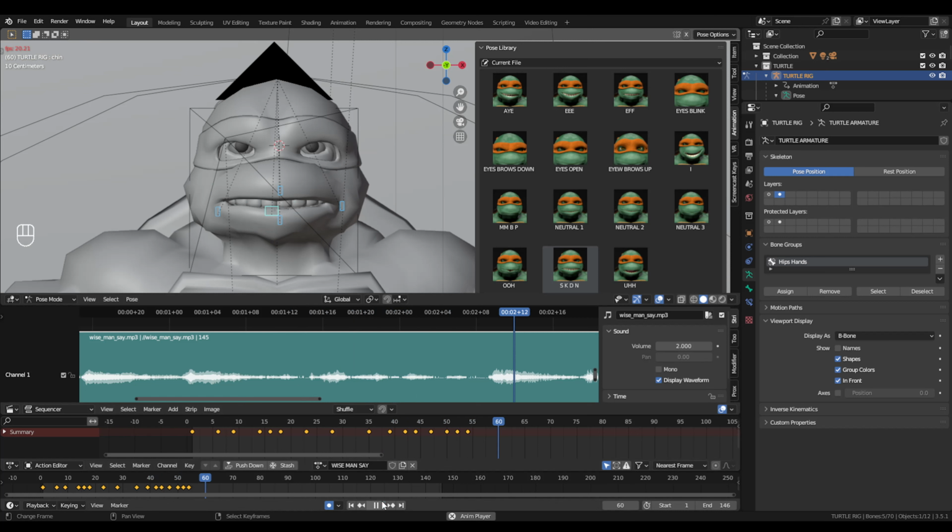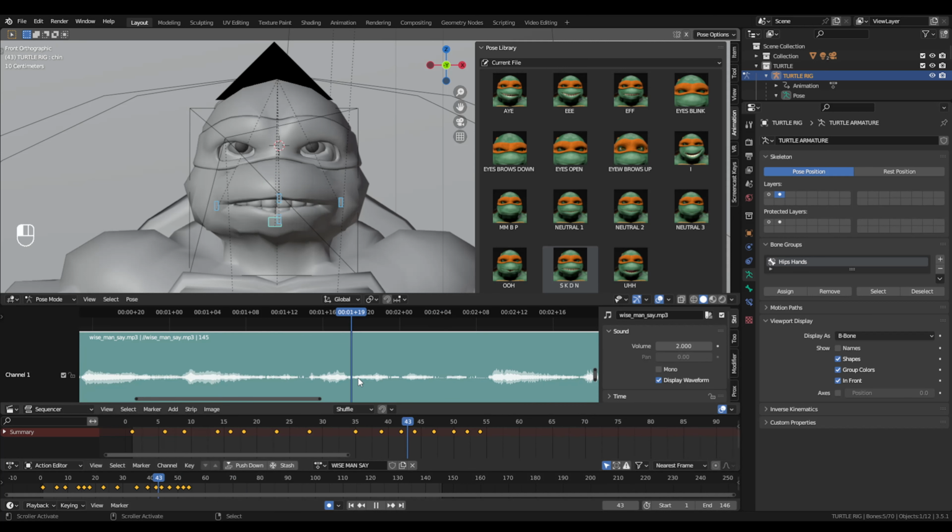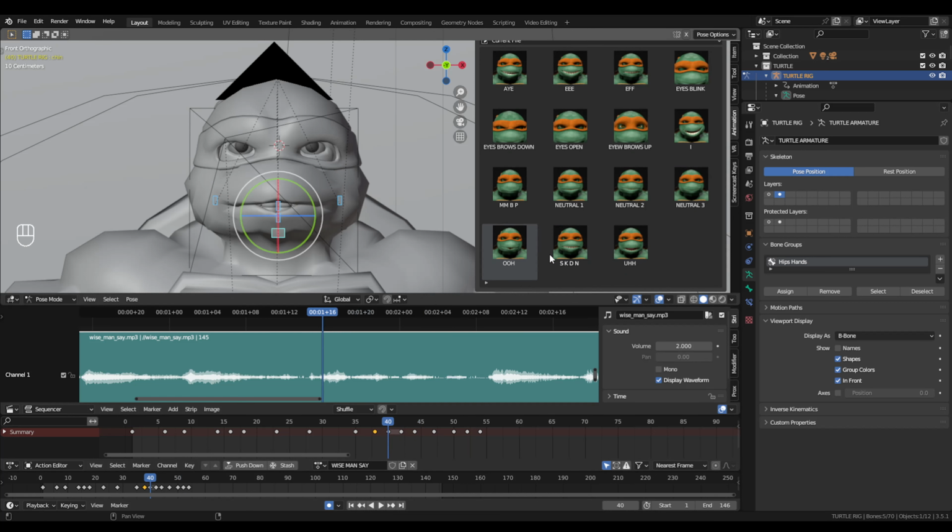So divine, but never. So this apparently is where he's saying divine. So wise man. Forgiveness. For. Need an or sound, an O shape in there. It's about right there. So let's move that. Instead of an ooh, let's just put a kind of a basic forgive.